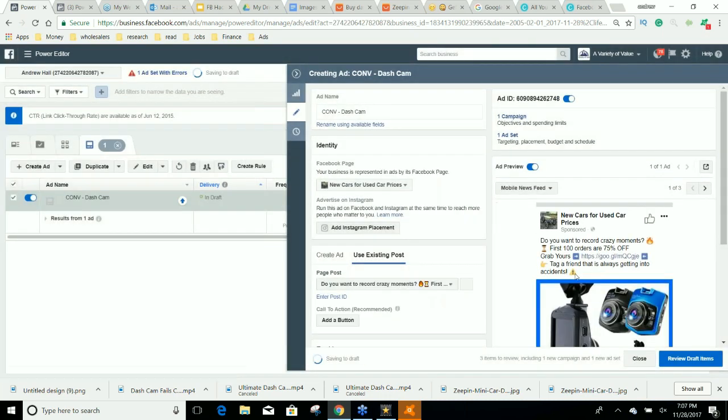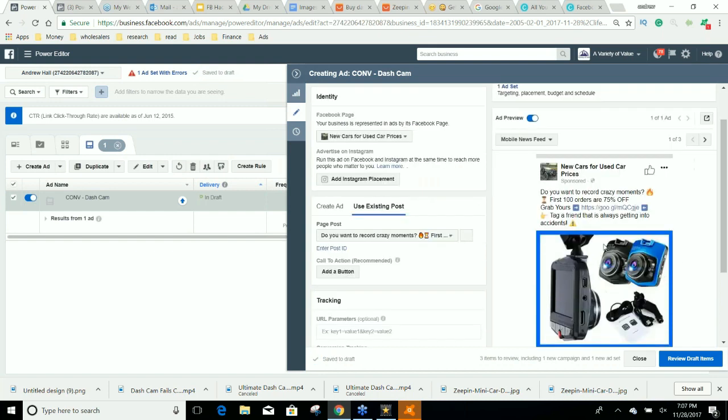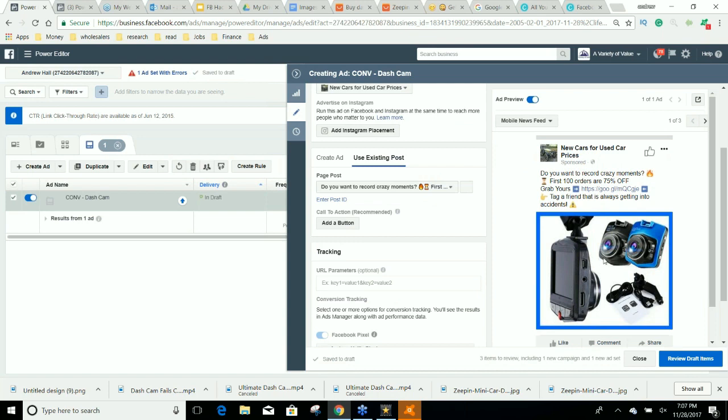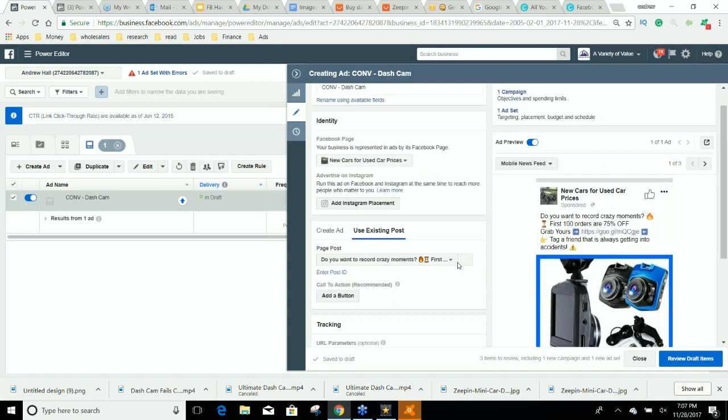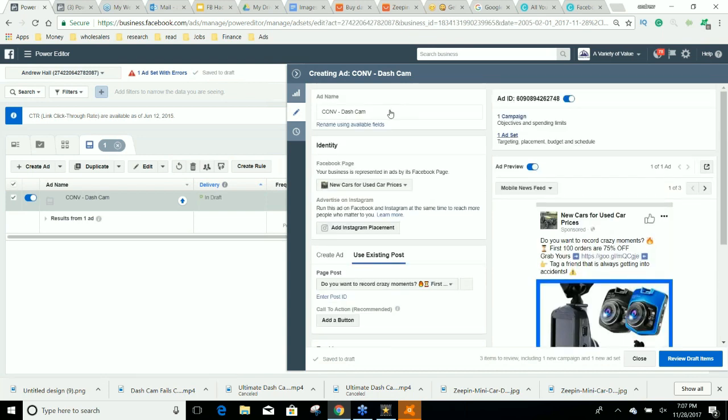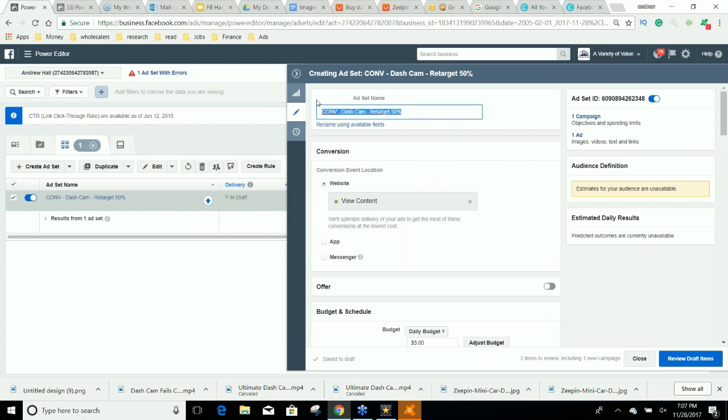Now the image works. There we go. Perfect. I love how this looks right here, guys. This is a great ad to run. Feel free to copy me. Use this ad yourself. And then we're going to go into ad set. We're just going to rename this real quick.